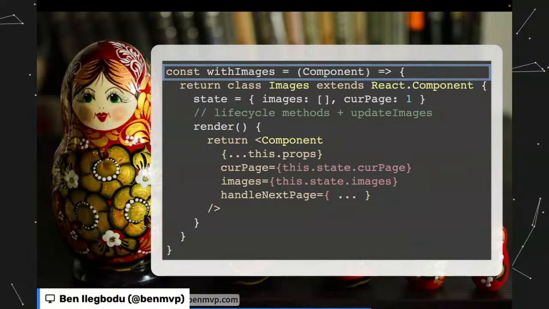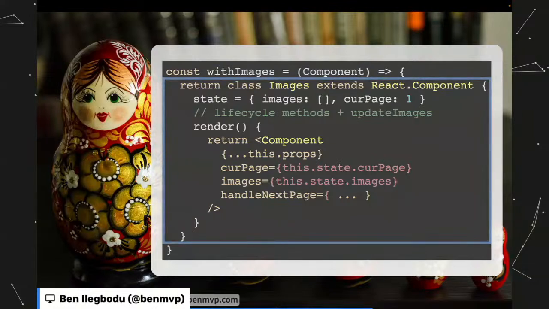So prefixing the HOC with "with" was a common convention. It wasn't a requirement like use is with hooks, but it was convention. Although React Redux broke that convention by just calling it connect. Anyway, our hook was named useImages. Our render prop was called Images, a component. So naturally, our HOC is called withImages. And it returns a new class component called Images. It's a component class that wraps the actual component, remember, that we passed in as a parameter.